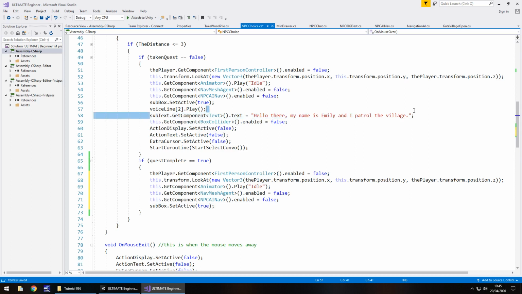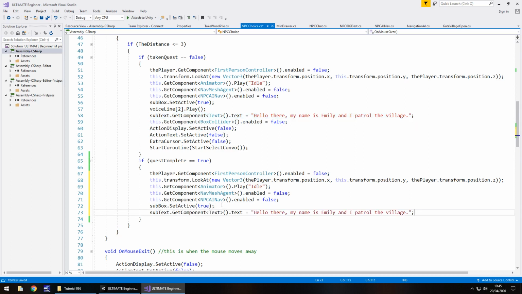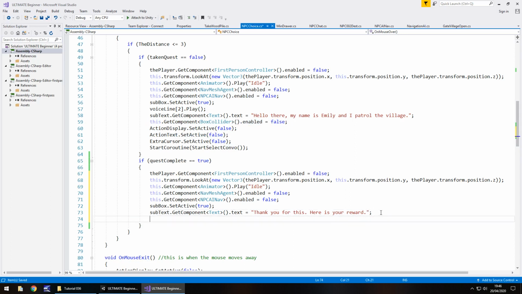We will take this to say subtext is equal to, and we will say here, what can we say? Let's say, thank you for this. Here is your reward. And what else can we do? I'm just kind of thinking, how can we do this? Let's say after that, we will turn off that box collider. So that's fine. And we will say, in fact, we'll take those three lines there.